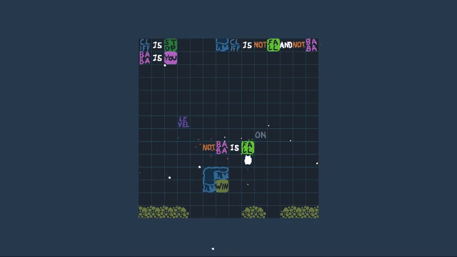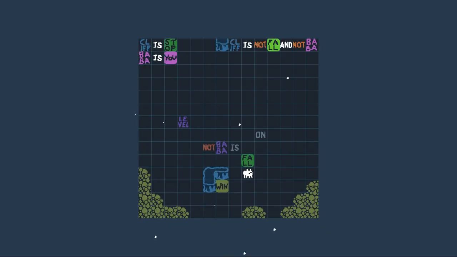So not Baba refers to just the objects. I need something that's going to refer to the text to make the text fall, if I want to get win out, I think. Or, alternatively, I can somehow disrupt this rule so that cliff can fall.